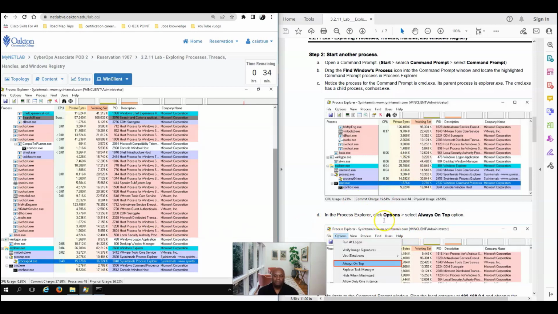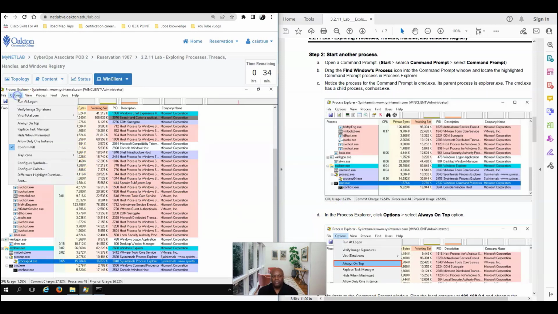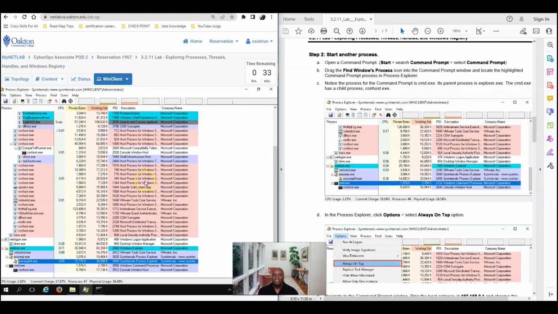Okay, it says go to options. Once you do that, in the Process Explorer, go to options. So options is right here. I'm gonna click on that, and I'm gonna go down to select on top. I don't like to do this because I like when I open a process, it jumps in front. Once I click that, this is gonna stay on top, and whenever I open something up, it's gonna fall to the background. See, you don't even see CMD. It's in the background. You just place that on top so you can see what happened.